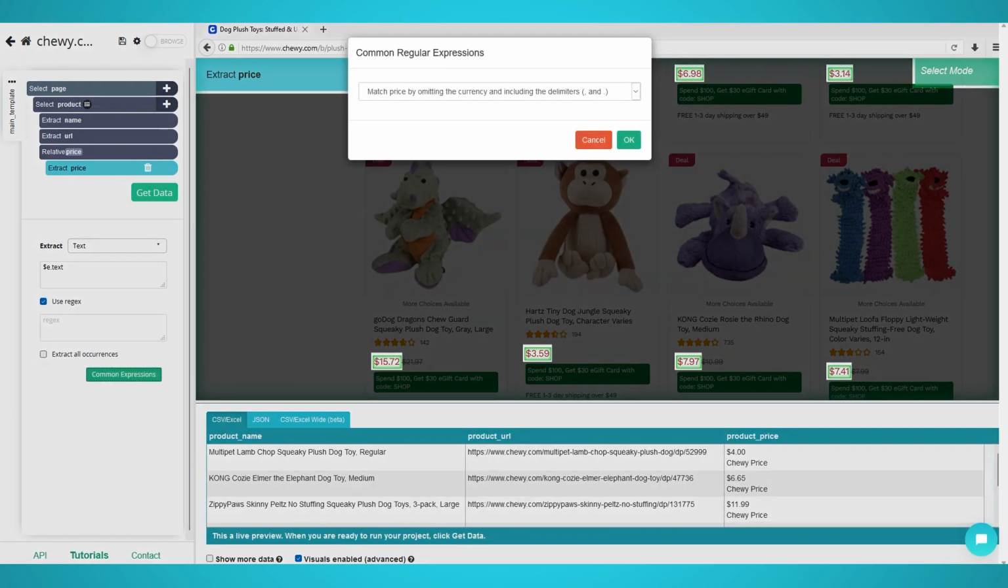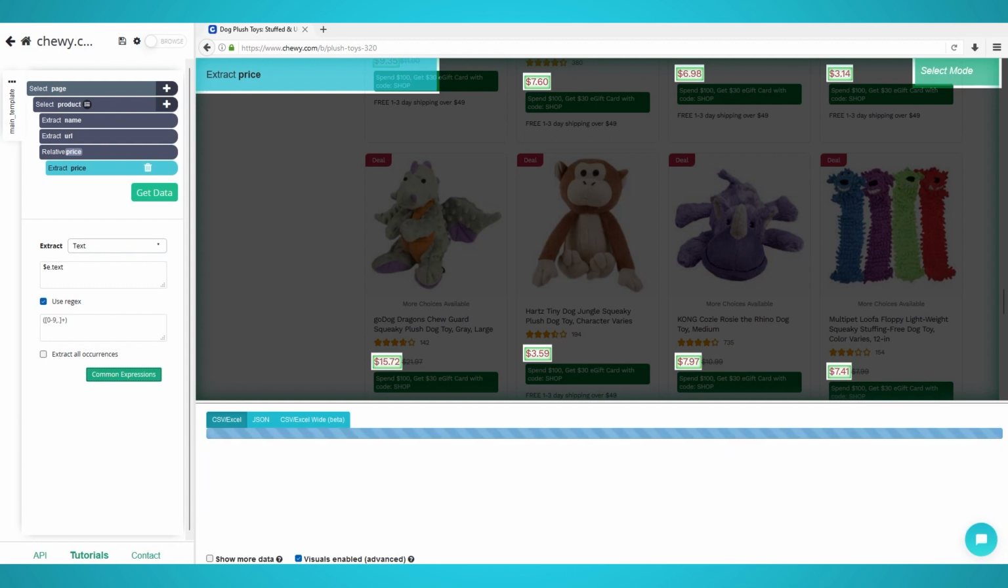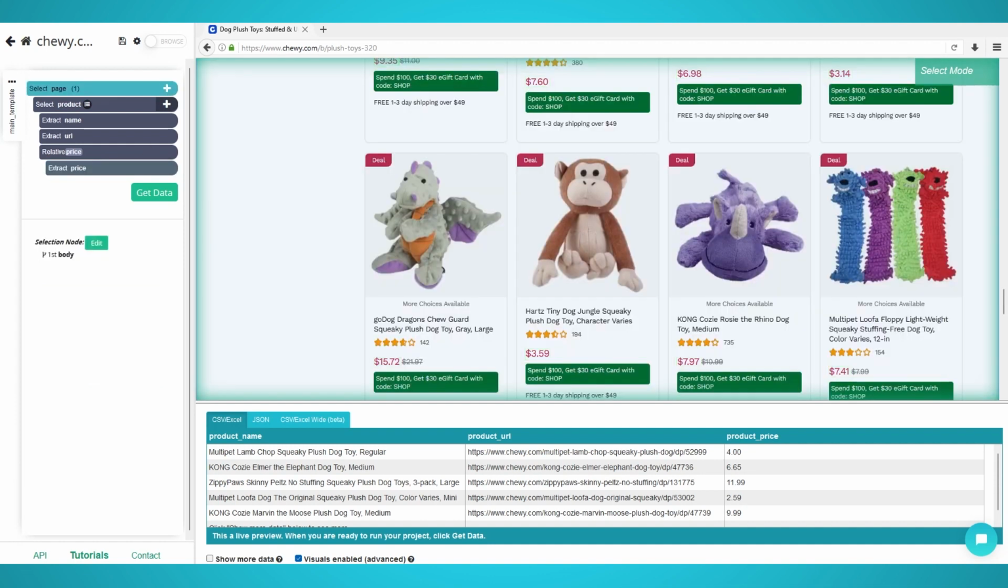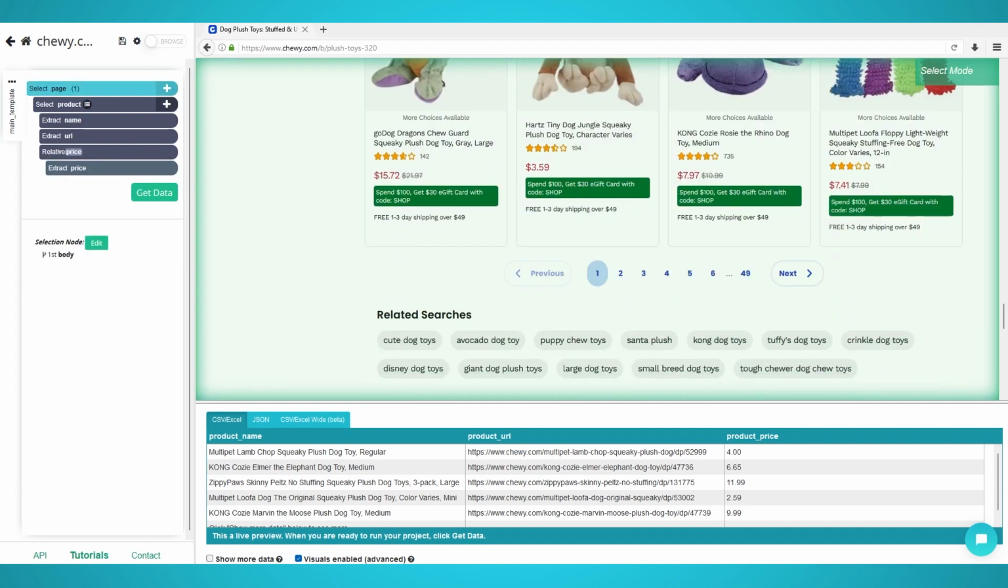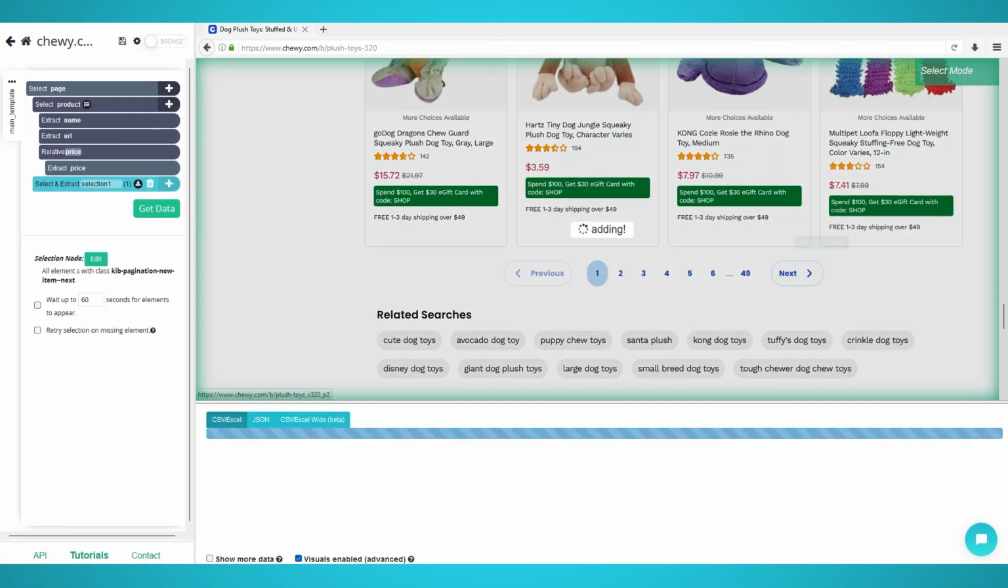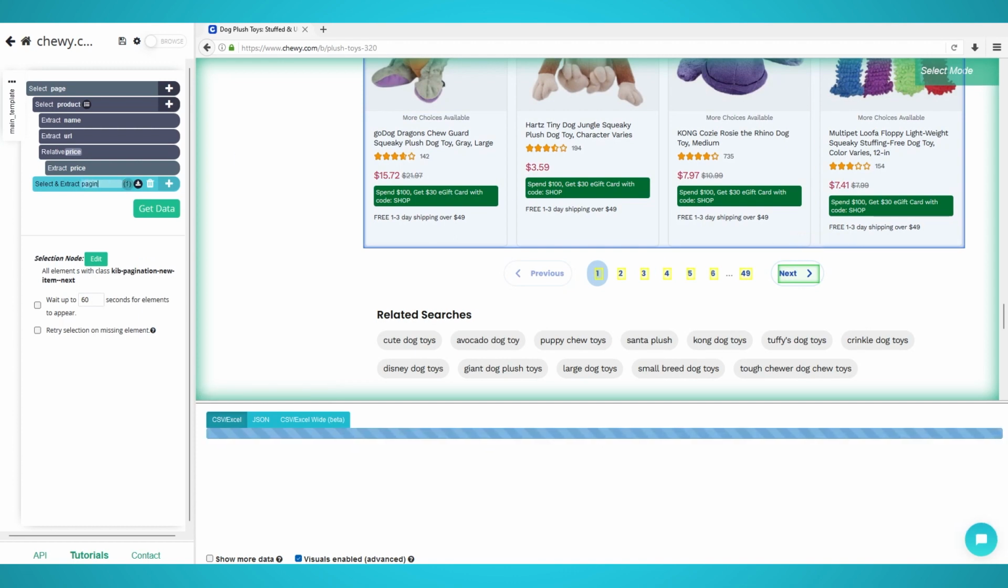Note, if there's extra text that shows up in the price, you can add regular expressions which will only show the price. Step 3, pagination. To scrape multiple pages, begin by scrolling down the page until you see the nav bar. Click the plus button next to your page selection and choose select. Click the next page button to extract it. Rename the selection on the left to pagination.